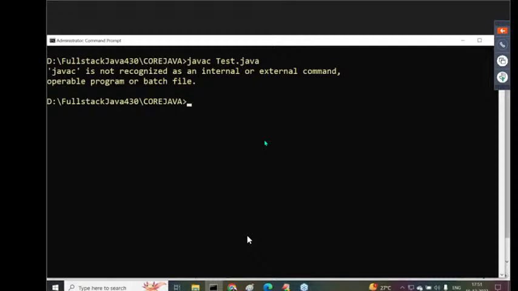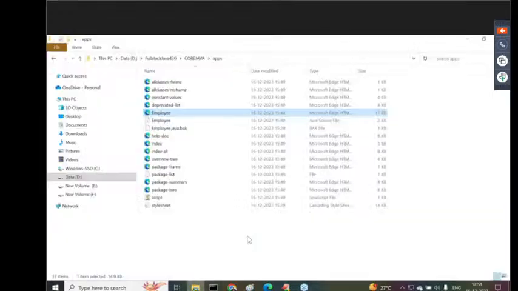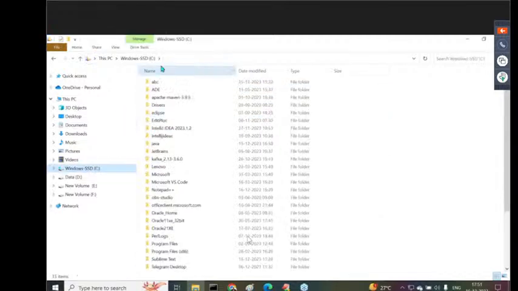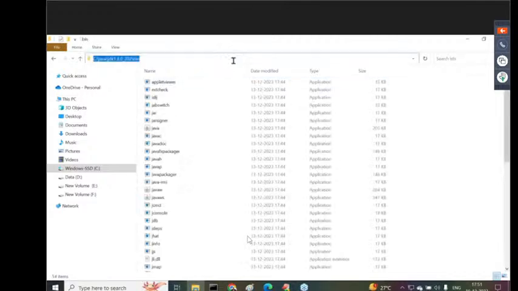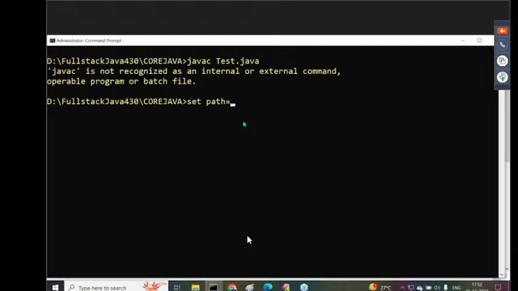Now, we understood that the operating system isn't aware of the location where javac is available. So we have to set that information for the operating system. To give that information, set path equal to the C drive, inside it Java JDK 1.8.0 bin. Inside this location, we copy and paste it, then a semicolon. Right, sir? Understand it clearly?